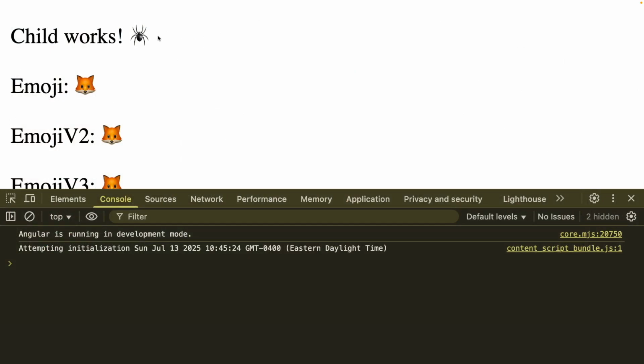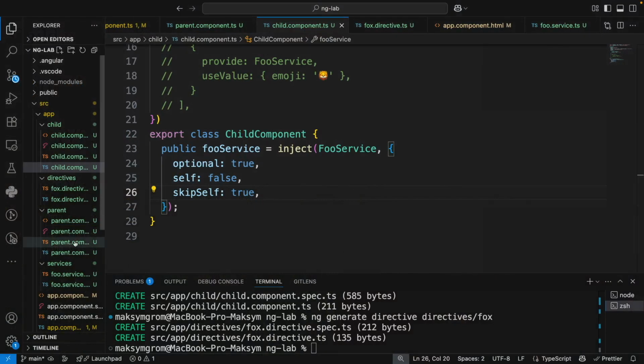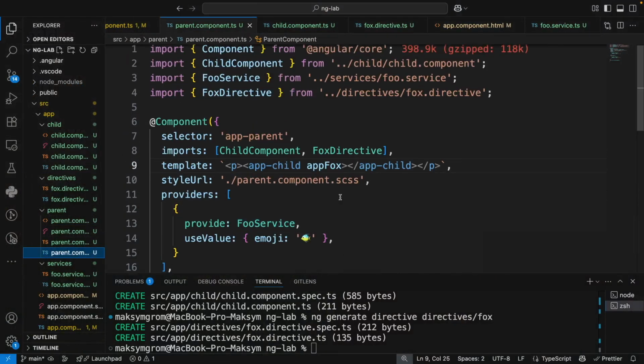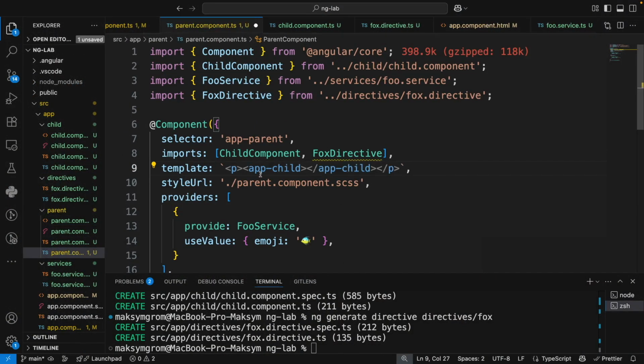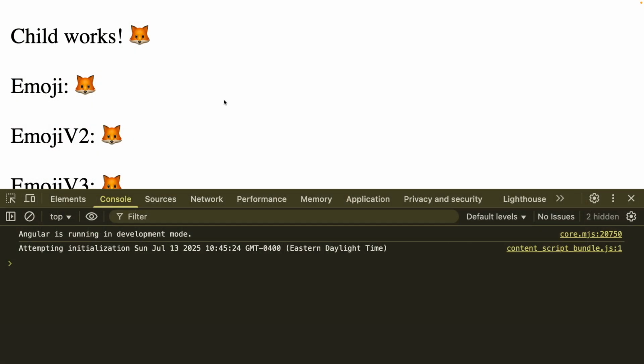Interesting moment that we can put provider on any HTML element between parent and child to override parent providers for the child. We already have the fox directive to play with it. Let's move it to p tag. If we wrap component with some tag and provide something different, it will be injected. Good to know that component is a directive with view. If component is a wrapper, it can override providers as well as directive did in this example.